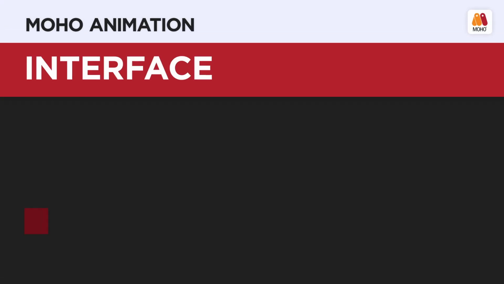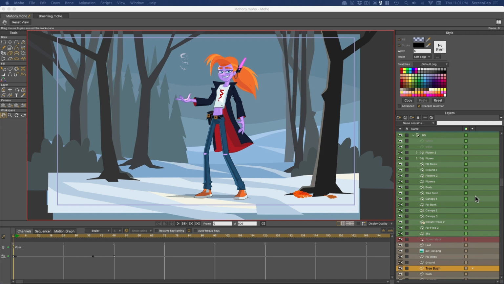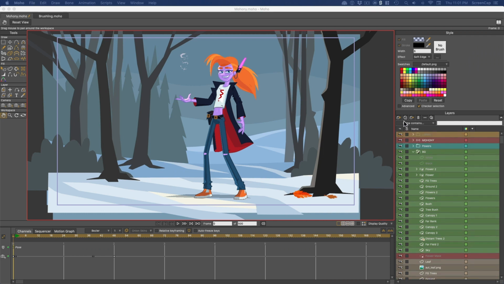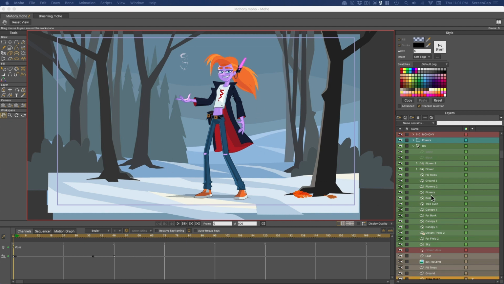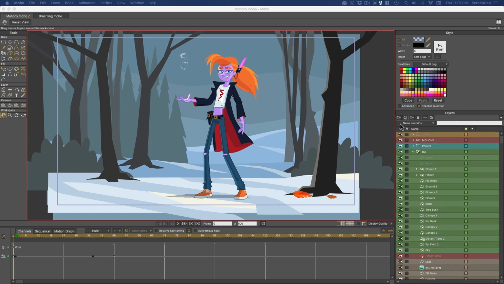So now that we know a little bit about the kinds of layers that go in the layers palette, let's look at the settings we have here on the palette itself. I have one of the Moho demo projects open because they're a good example of how complex a Moho project can get. So far, all we've really looked at is the Add Layer button here, but let's take a look at the buttons next to it.